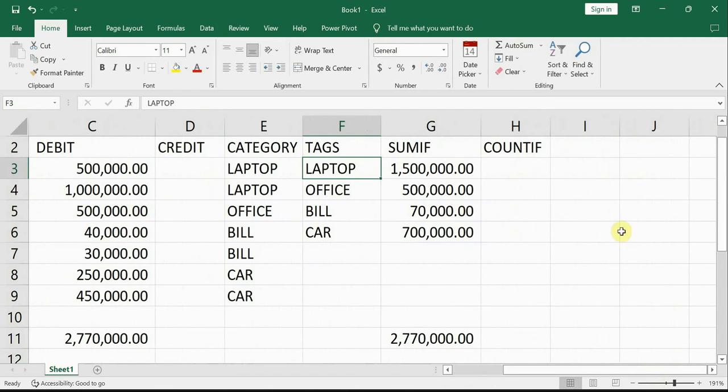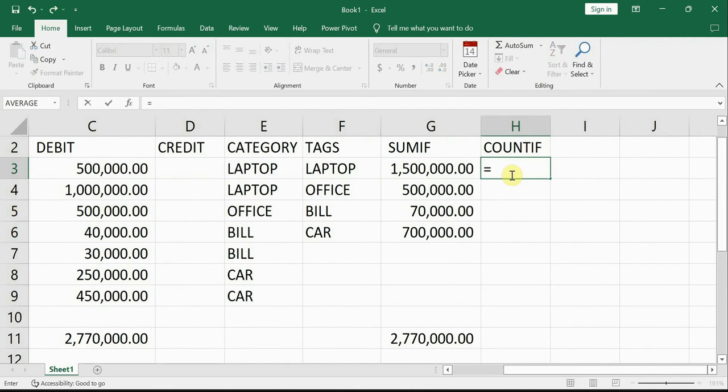Now let's see how we can count items with a specific condition using Countif. Countif is different from when we were dealing with count and counter. Countif counts only the cells in the range which have a value and satisfy that specific condition. So our specific condition here is this tag. We're supposed to provide the range first, and then the criteria, which here is the tag.